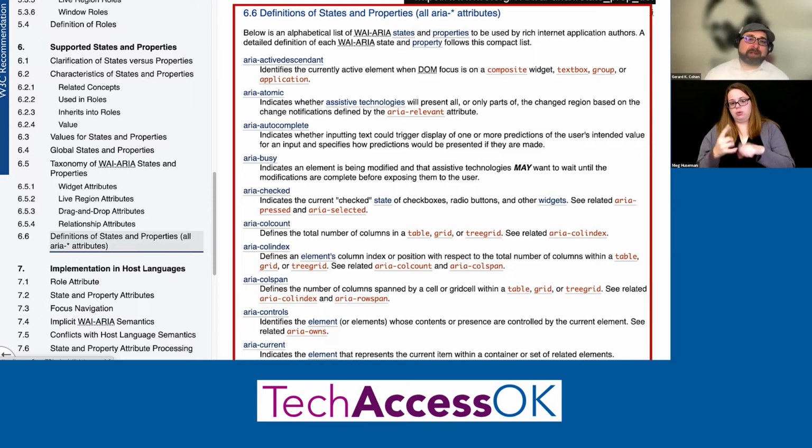Back to the official ARIA standard at section 6.6, which is the definition of states and properties. All the available states and properties with their available values are listed here. So just like the roles, you cannot make up your own states and properties or provide your own values. You can only use these 48. Again, you cannot make up your own states and properties.